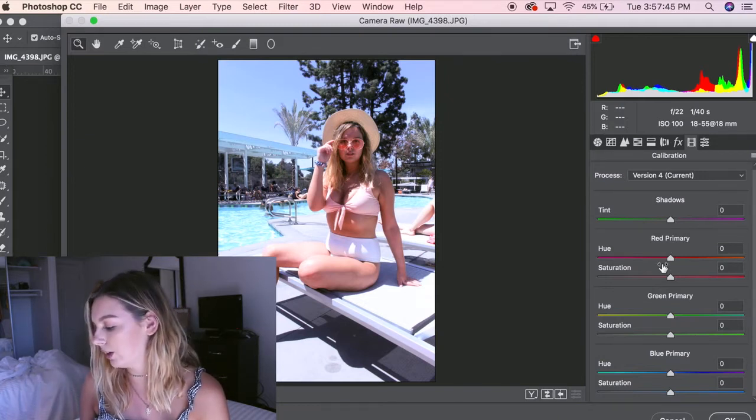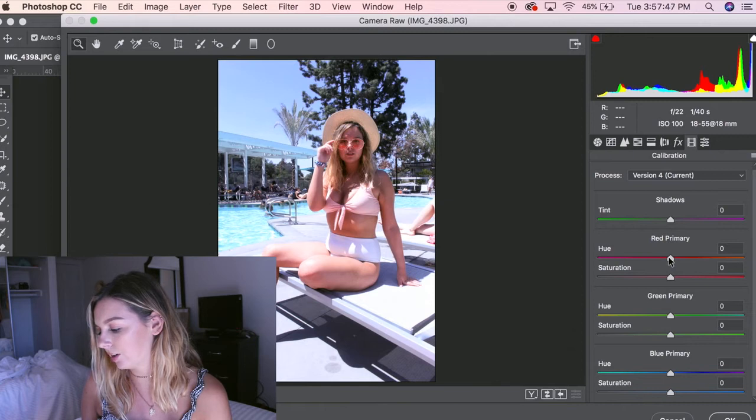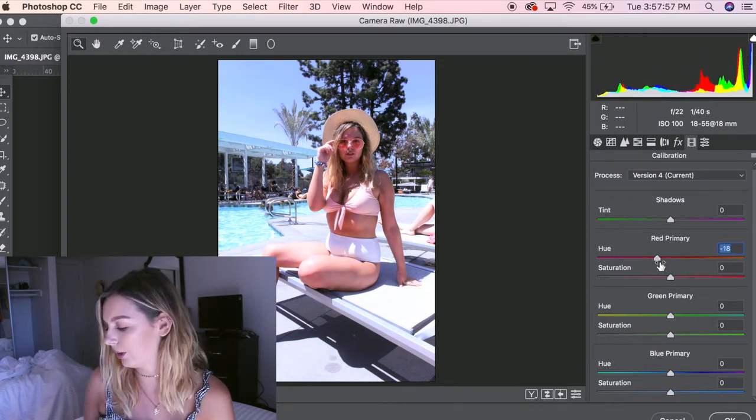with it. So if we look at red primary, that's pulling all the red colors. So you start with hue, and I pull it in both directions to see what it's going to look like. One of them is not going to look real. This is so hard to explain. This is probably the hardest part.